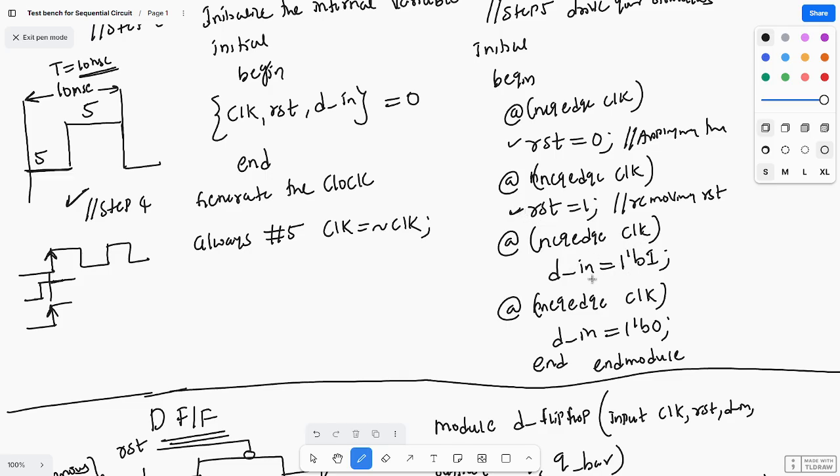After that, at negedge of clock I am giving one input, and at negedge of clock I am giving one more input. So like this you need to write the testbench for D flip flop. Hope you understood how you write the testbench for D flip flop.